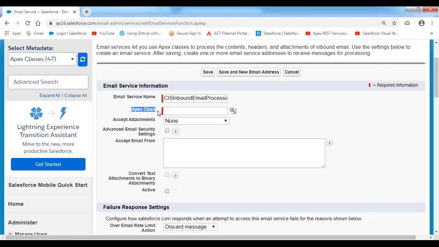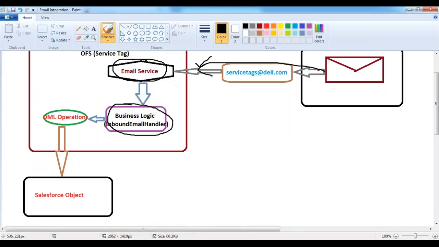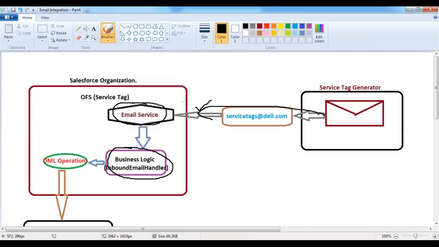Now select the topic class name. That means whenever this particular service gets invoked, which is going to be receiving an email notification, to which business logic class would I like to pass this email notification. Because this email service is always up and running inside my organization, waiting to receive the email notification. As soon as the email notification is received, to which business logic class, to which Apex class do you want me to forward it?